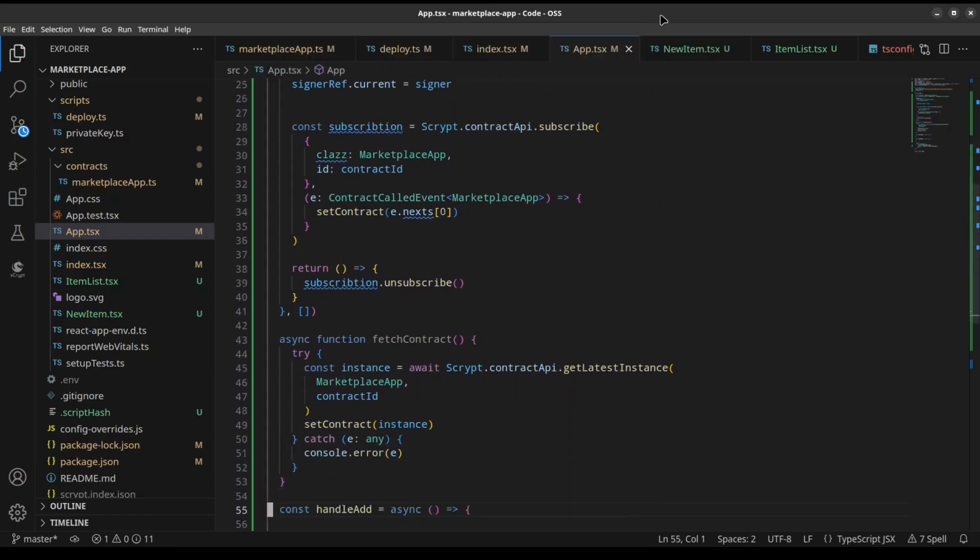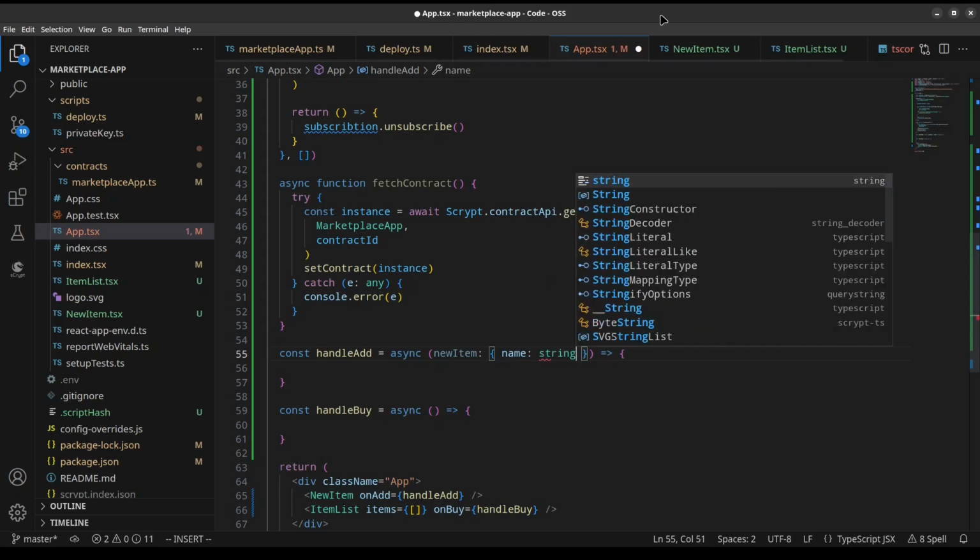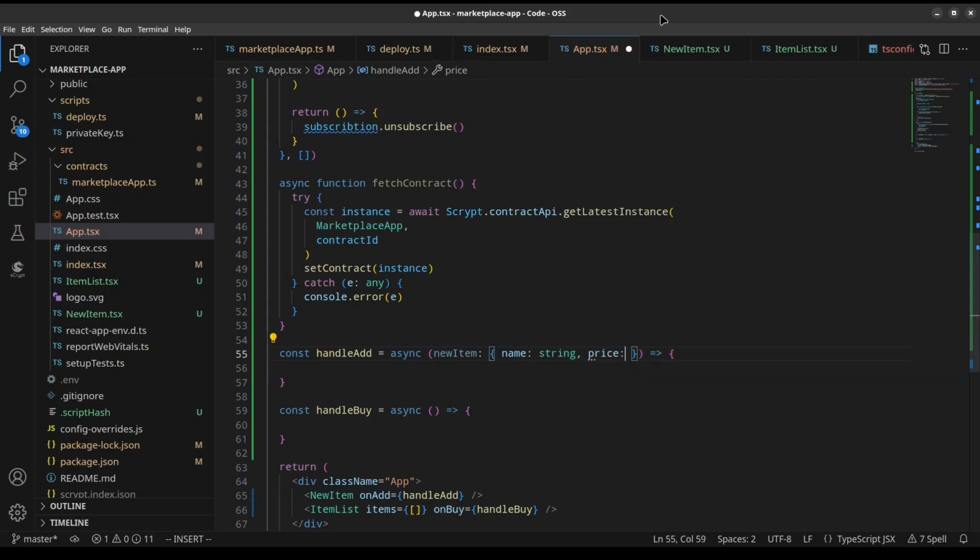So we can move on to implementing the function that's going to be called when a new item is being added to the marketplace. So this is going to take in a parameter newItem, which is going to contain the item name and also the price, which is a number. Because it comes from our front end, we'll convert it to a big integer later on.